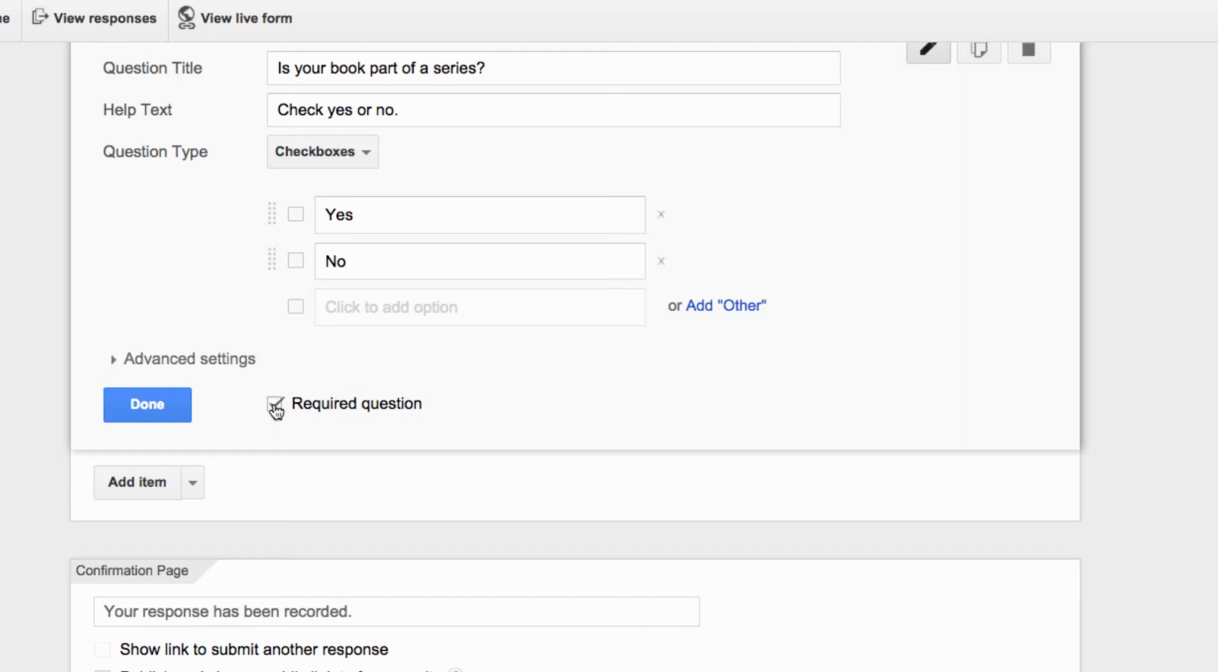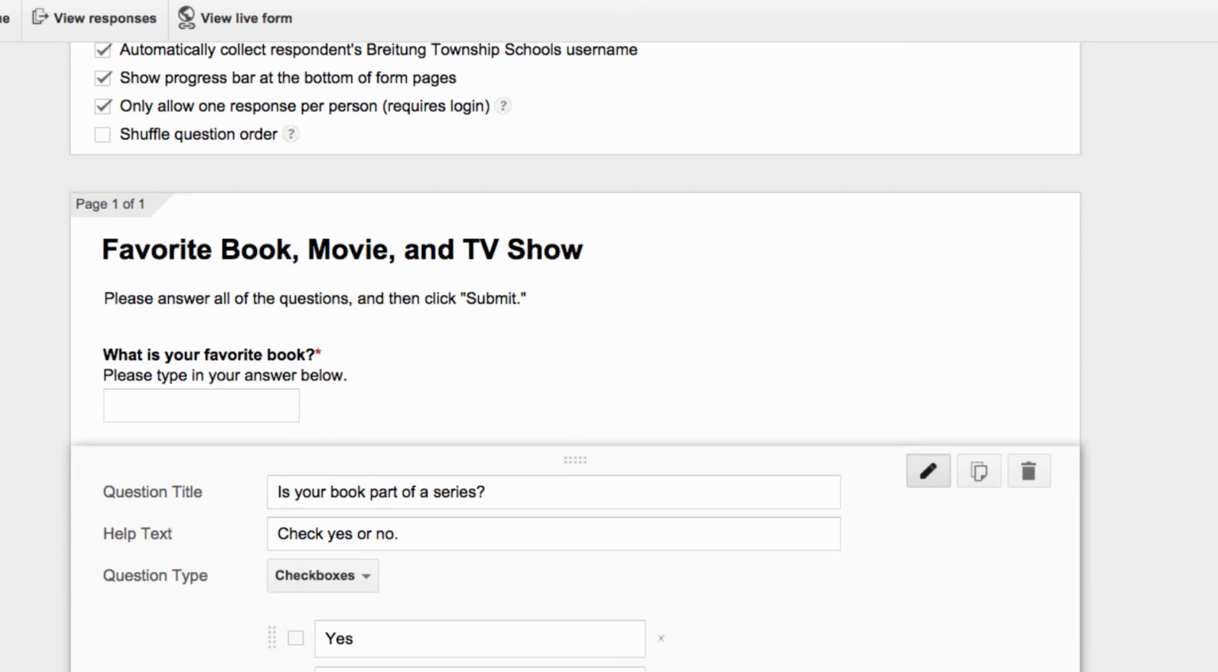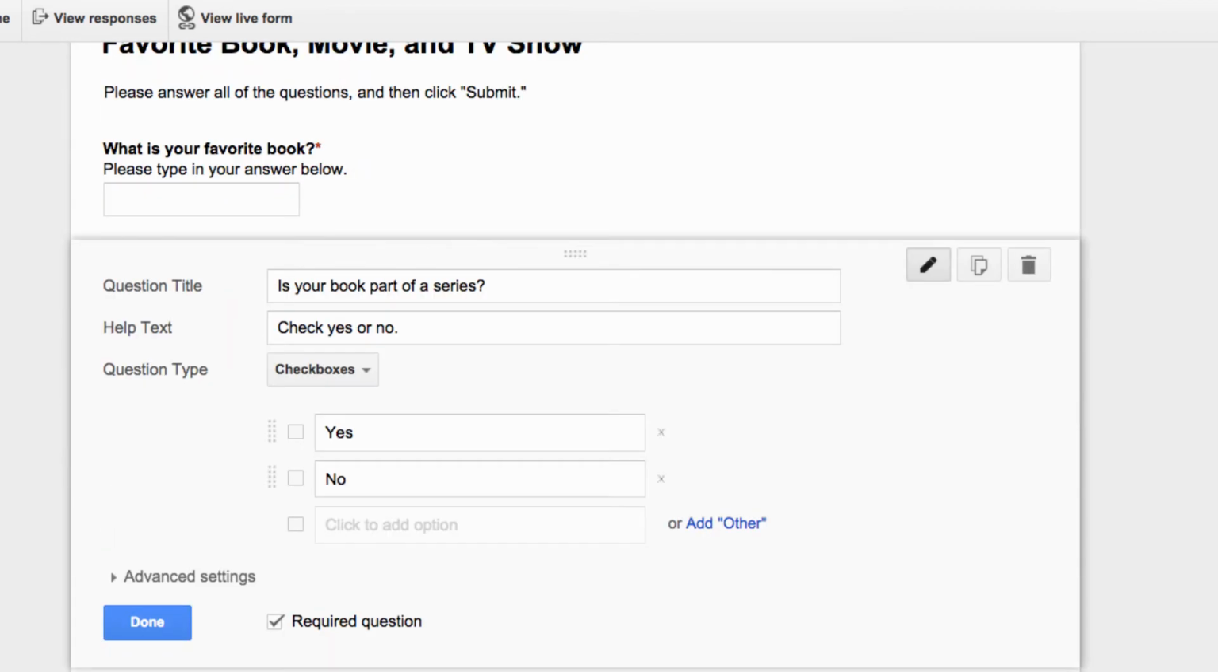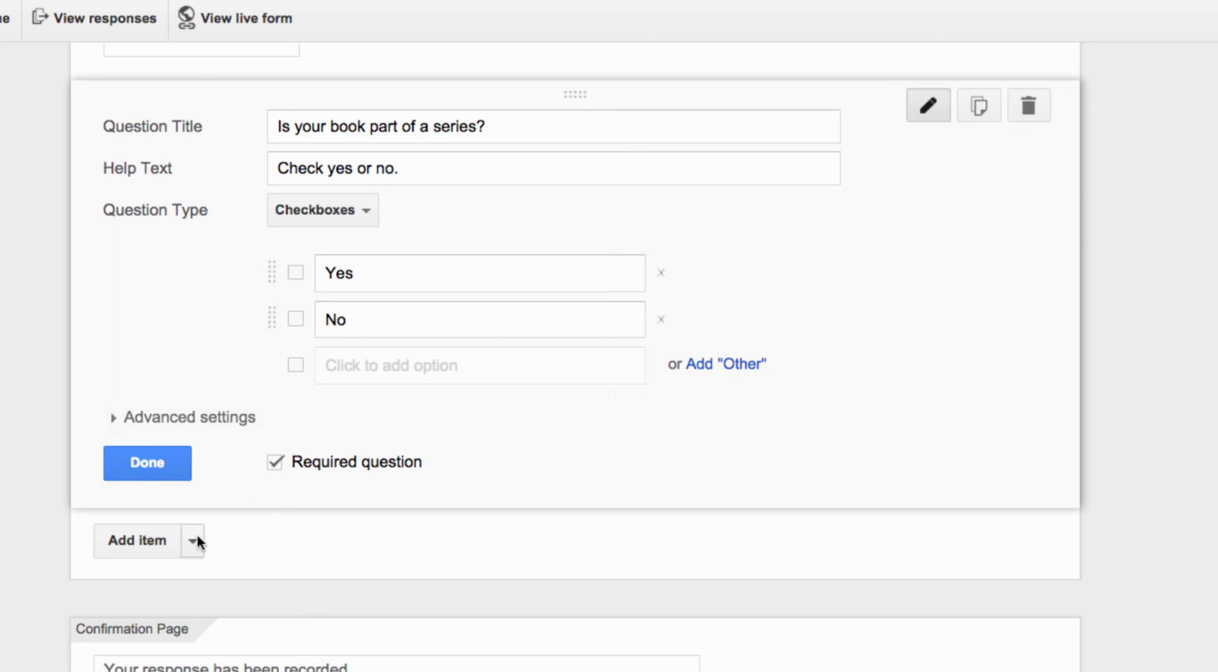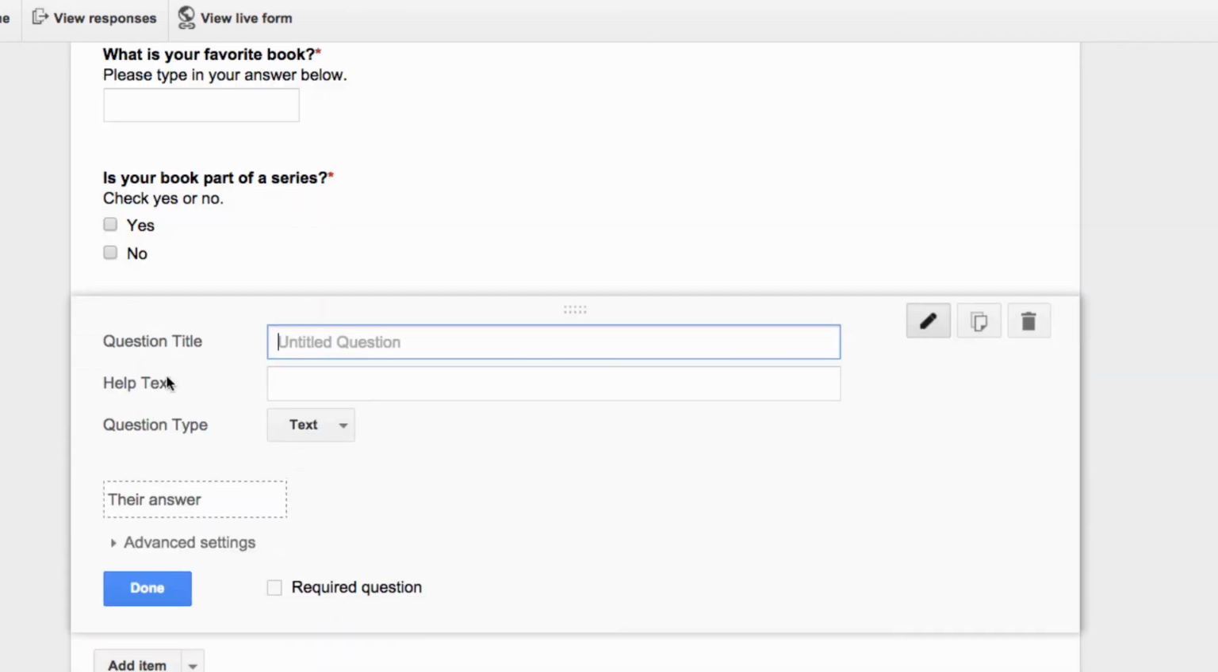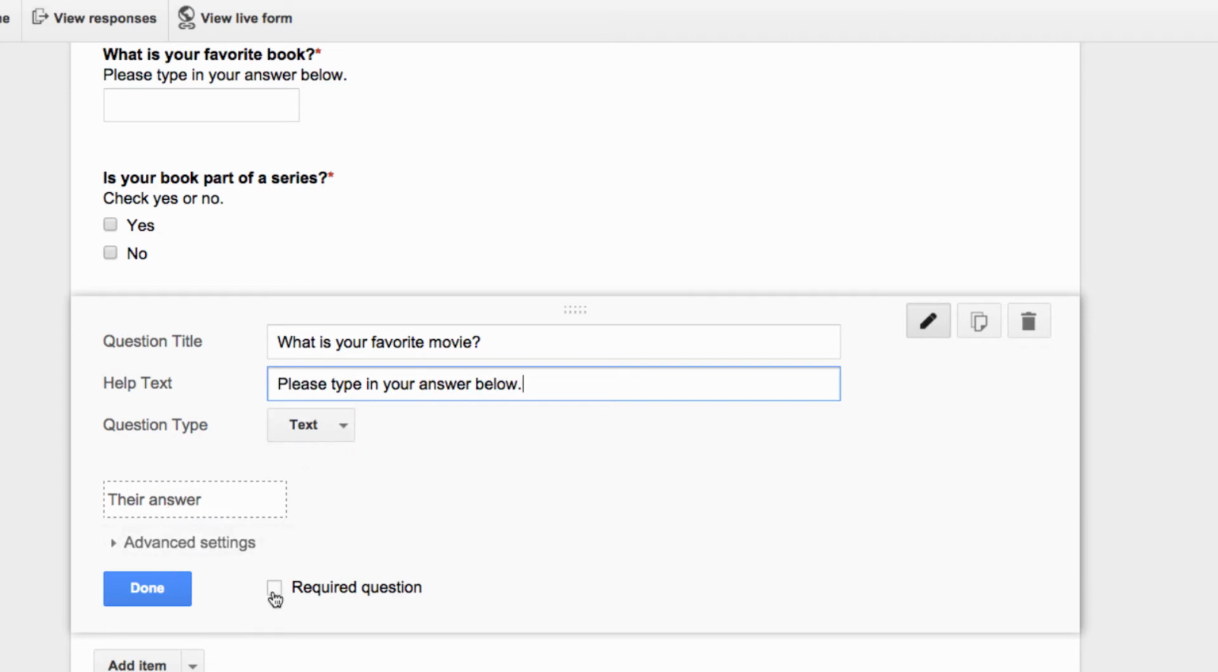Okay, I want to go to our next question and ask them what their favorite movie is. And again, this will be a text question, so they can type in their answer. Okay, so we've got their favorite book question. We've asked them if it's part of a series. We're going to go to our next question, which is an open-ended question, so it's text. And we're going to ask them, what is your favorite movie? Question mark. And for the help text, let's do it like we did before. Please type in your answer below. Okay, and again, this is a text question, and we're going to require it.